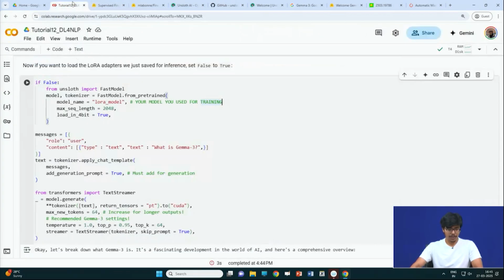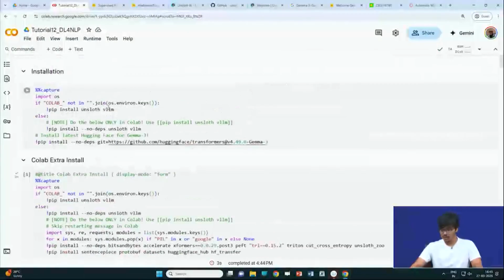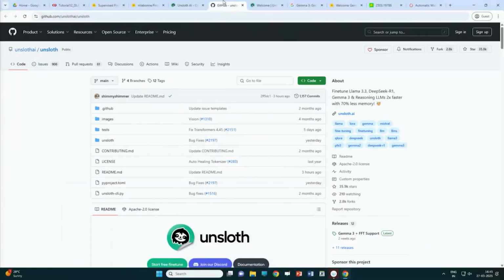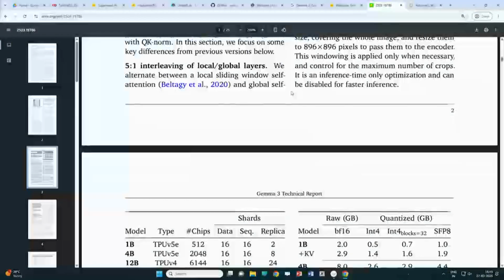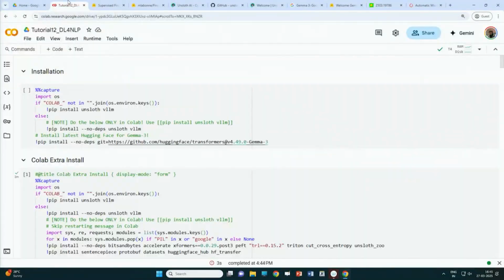Today we went through a notebook where we saw how we can fine-tune Gemma 3 using Unsloth. Please go through Unsloth's repo and also the technical report for Gemma, so that you can build your models in a better way. And this will be posted on the course website, and thank you.